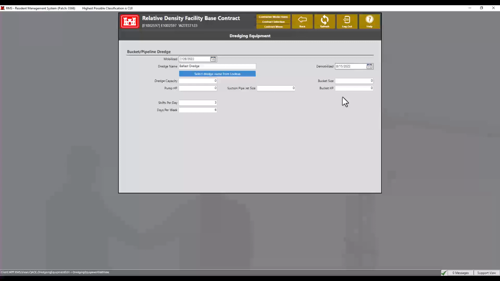Once the equipment demobilization date has been entered, you will no longer be able to create a dredge report for that equipment. For dredge equipment data, enter dredge capacity in cubic yards, bucket size, pump horsepower, suction pipe jet size, and bucket horsepower. Enter the number of shifts in which the dredging equipment is operating each day. Also enter the number of days per week in which the dredging equipment is operating.